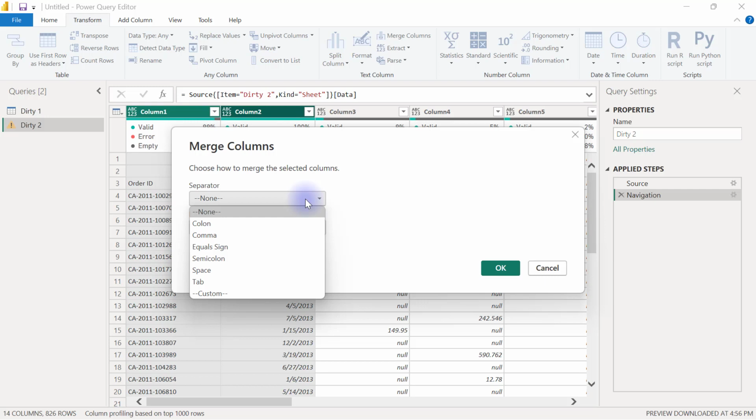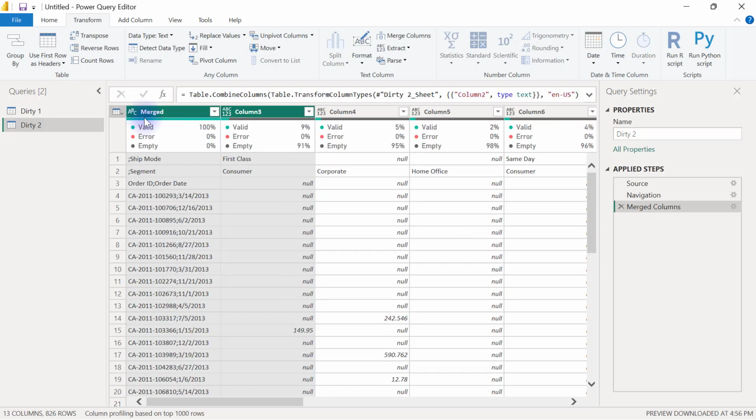I will be careful enough not to use space. I will be careful enough not to use hyphen. And I will also be careful enough not to use forward slashes because they already exist inside the data content somewhere there. So I can use something like a semicolon here. I can leave the name as Merged if I like. I'm going to click OK here. Then I have essentially merged the content of the order IDs and the order dates together.